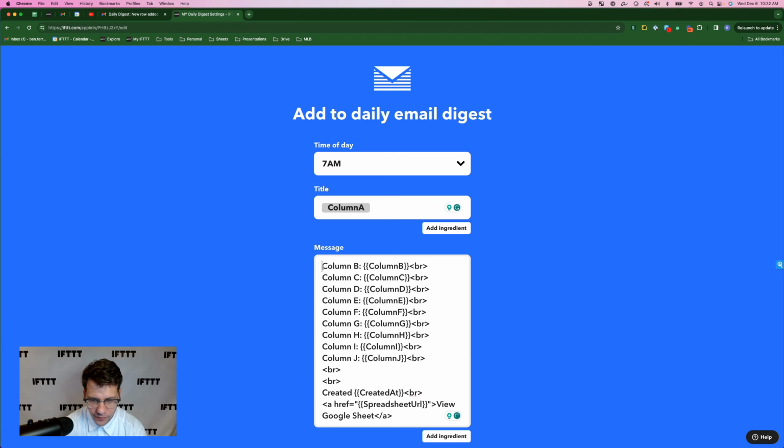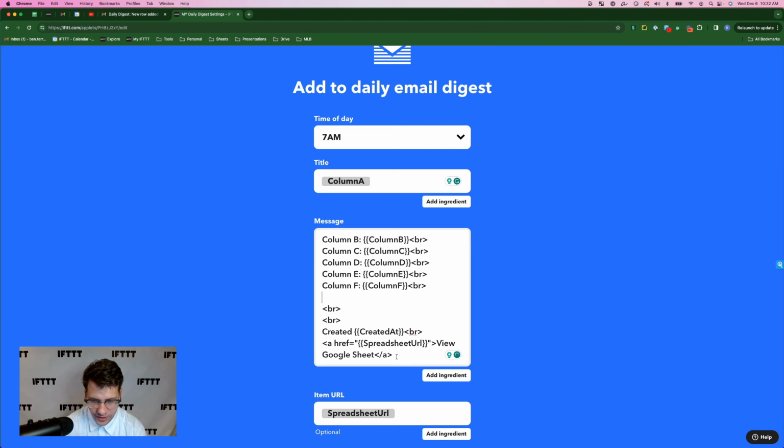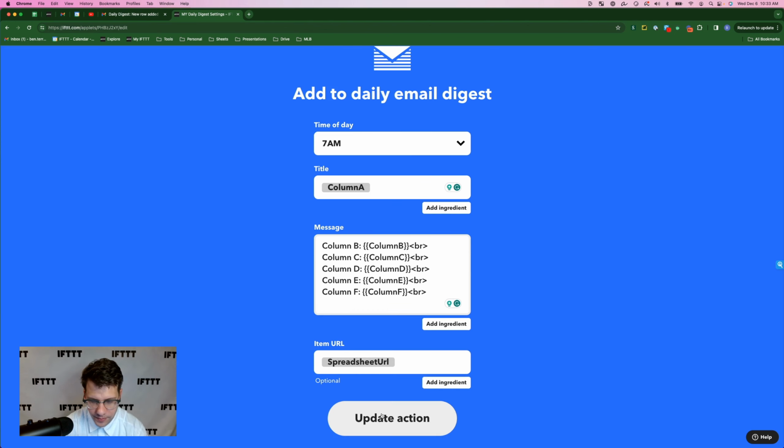I can also get rid of where it actually states which column it is, because you don't really need that. I personally like it, so I'm going to leave it, but that would be one thing you could do to clean this up a bit more. I am going to get rid of G, H, I, and J, because for all of the rows that I've added thus far, no information is being added to these, so it's just taking up space in my email. And then we're also going to get rid of this here, update action.